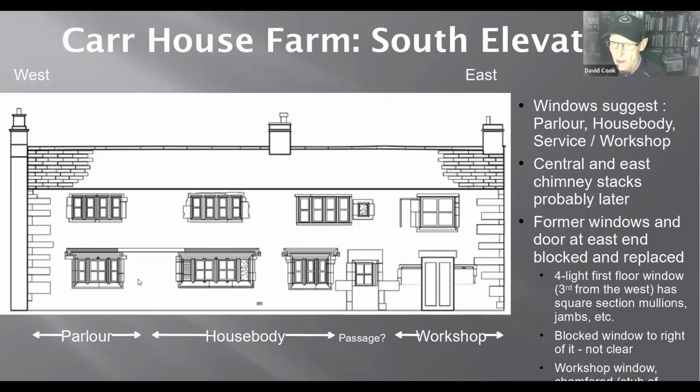Then I think looking at this elevation, I would interpret it as originally the house body covering these two windows downstairs here. Quite a big room. We've got potentially the main house body window here on the left, potentially a big fire window on the right here, the passage, and then on the left hand side here, the parlour window.